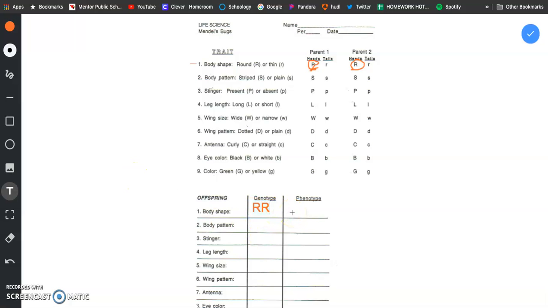My phenotype of what that looks like would be round. Then I would take the coin and flip it again to determine the second trait, which is my body pattern. So I'm going to flip that coin. Maybe this time it lands on tails, which would be a small s. I'm going to flip that coin again for my second parent, the trait that they contribute, and let's say it lands on heads. So I have small s, big S.